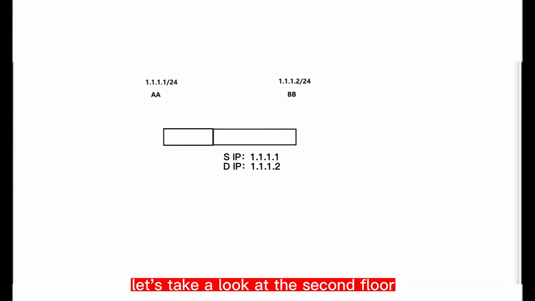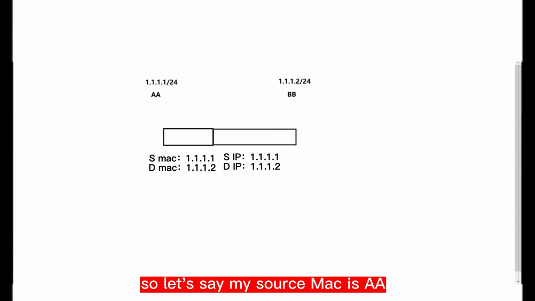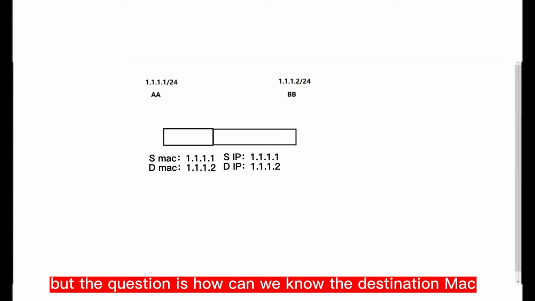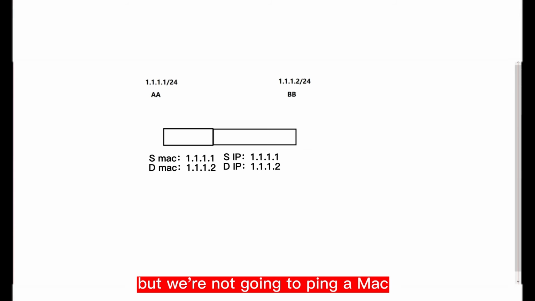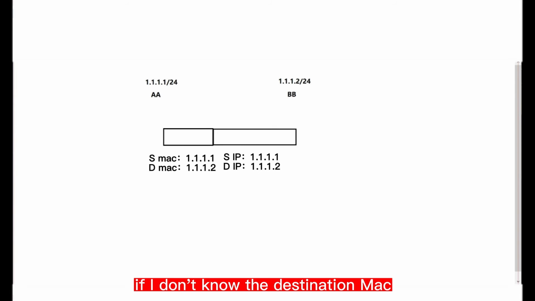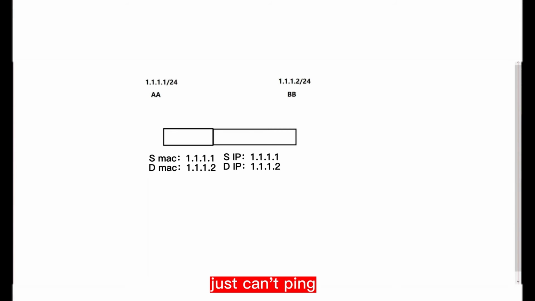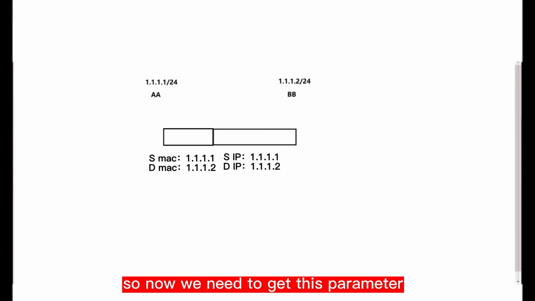Let's take a look at the second layer. For the second layer, we must have source MAC and destination MAC. So let's say my source MAC is AA and my target MAC is BB. The source MAC AA is already known. But the question is, how can we know the destination MAC? For layer 3, I can ping its IP, but we're not going to ping a MAC. If I don't know the destination MAC, I can't do data encapsulation, so I can't ping.